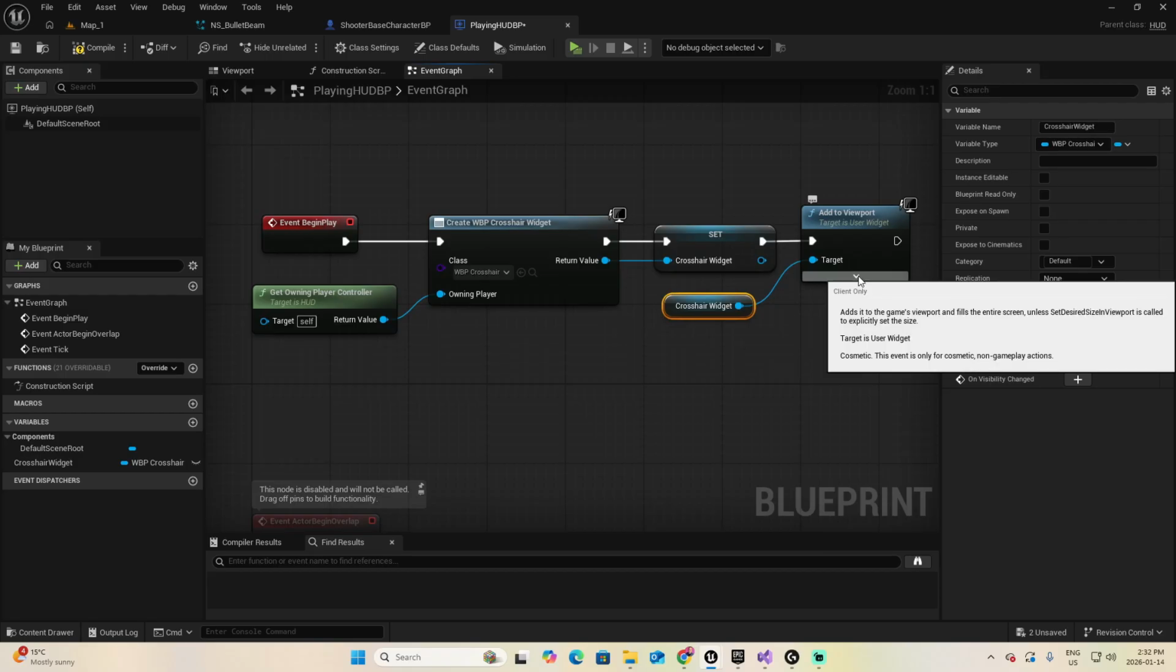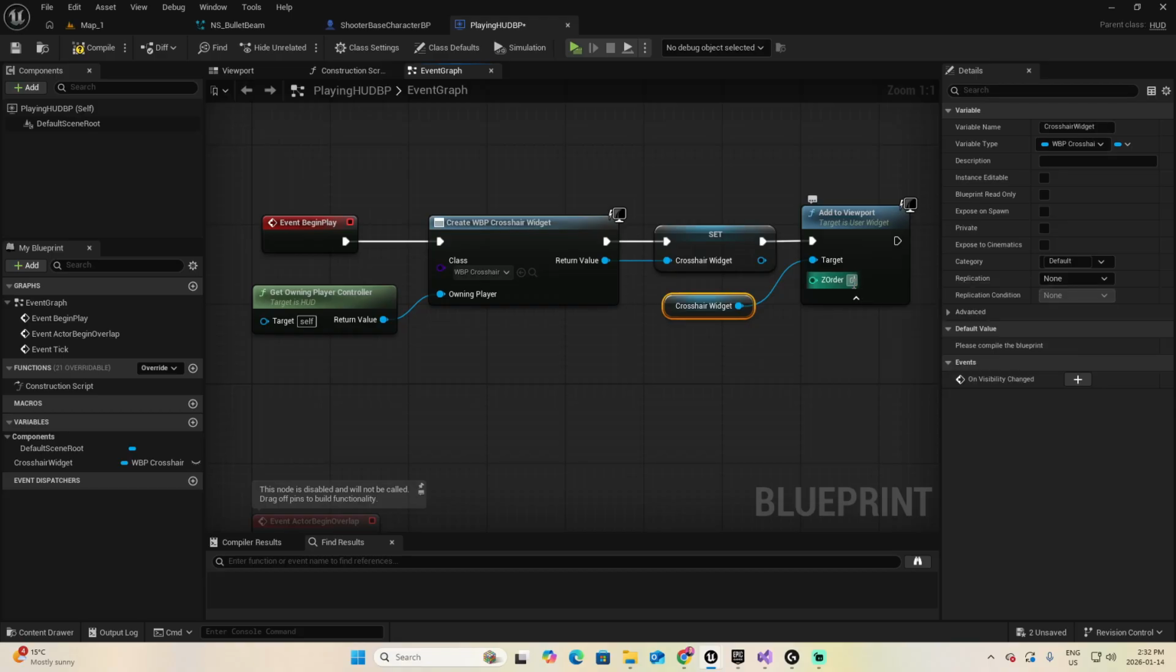The other thing I want to change is in the set order, select, let's say, 10. This will ensure that this widget will be over any other widget that we could add later. Now compile and save.